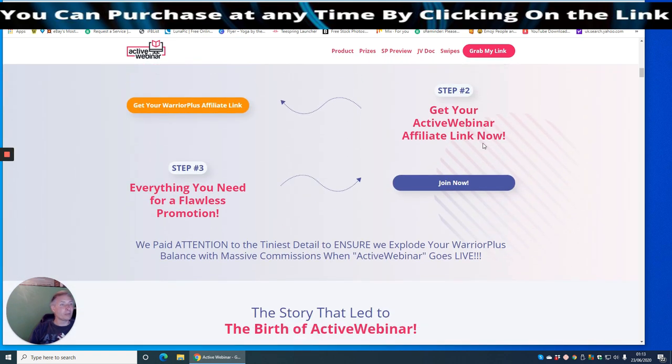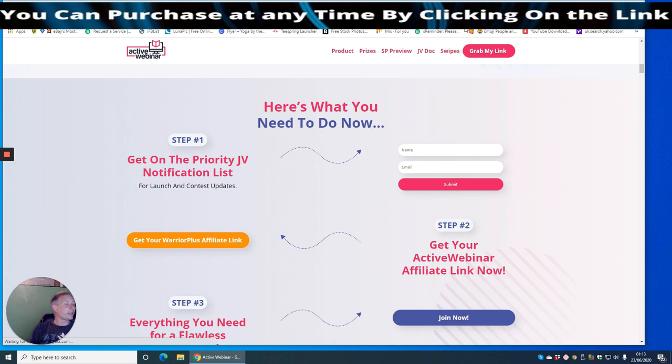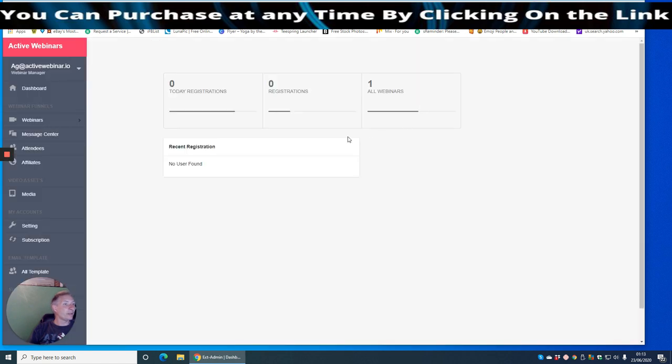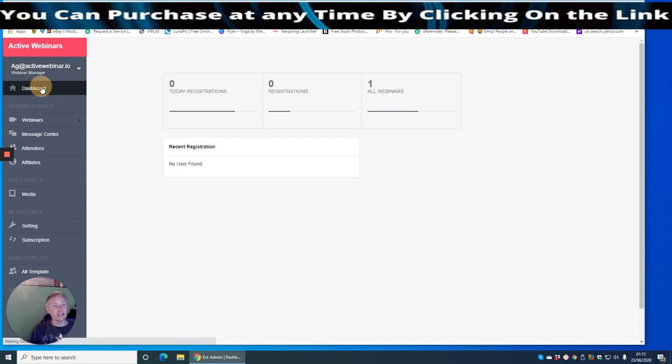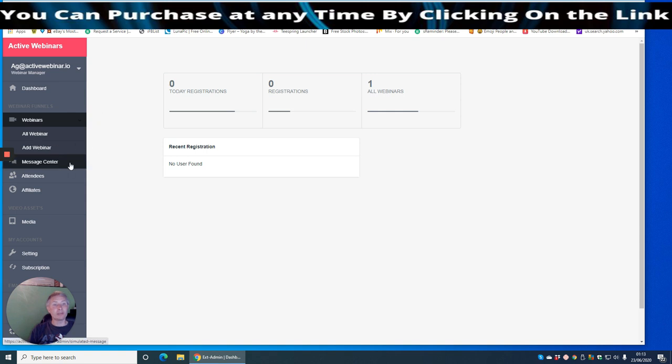Okay, guys, if you're still with me, then we're going to go into the members area. I just wanted to show you this. Again, I'm only going to give you a little bit of a demonstration on it. You can see that you've got profile, you've got the logout, you've got the dashboard, which is this. Okay, this is the dashboard. And then you've got the webinar, which is all webinars, add a webinar, so you can increase your webinars.